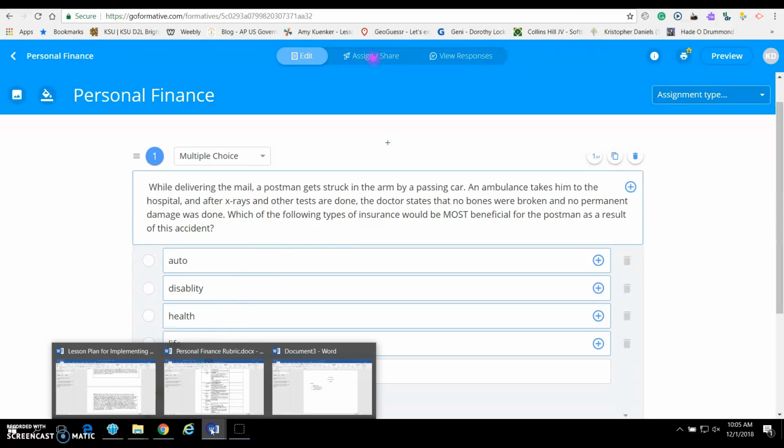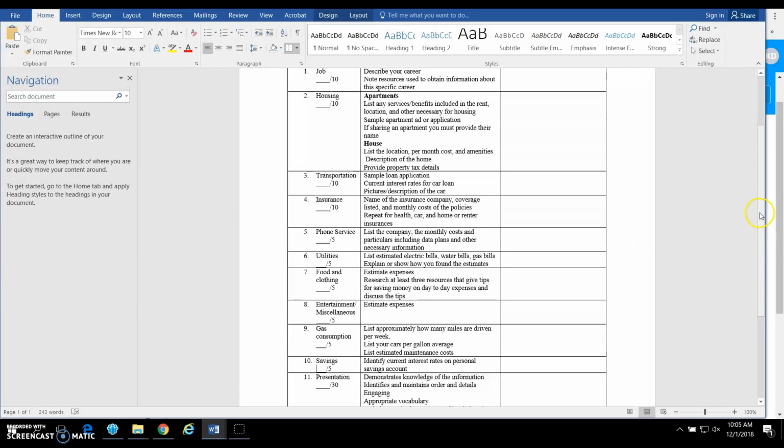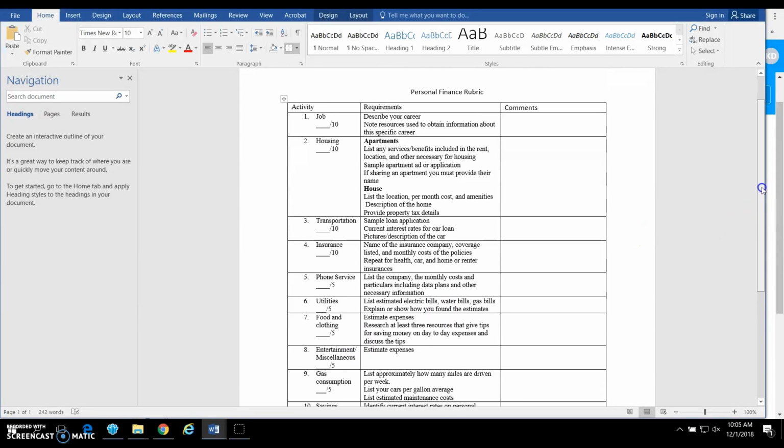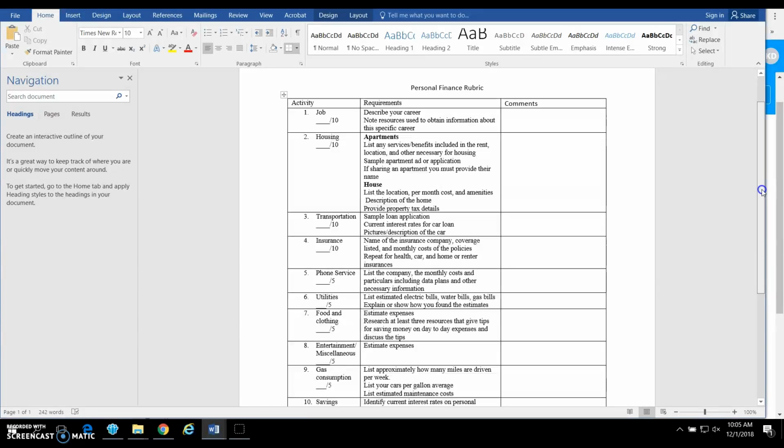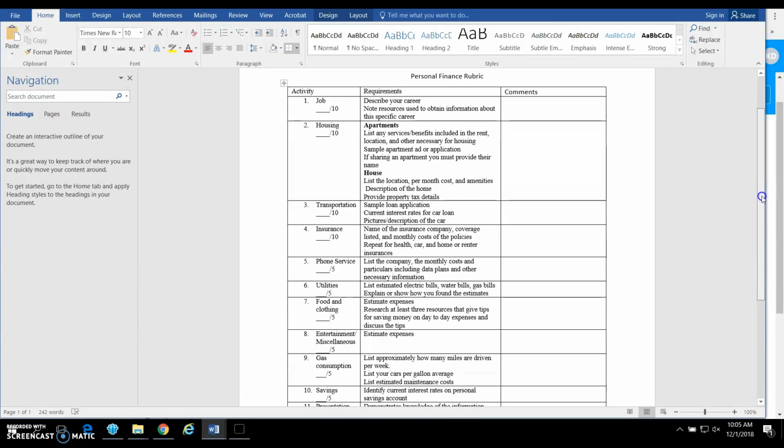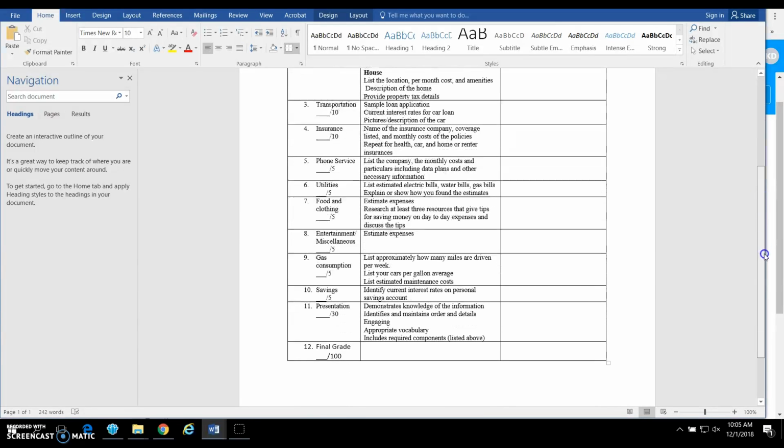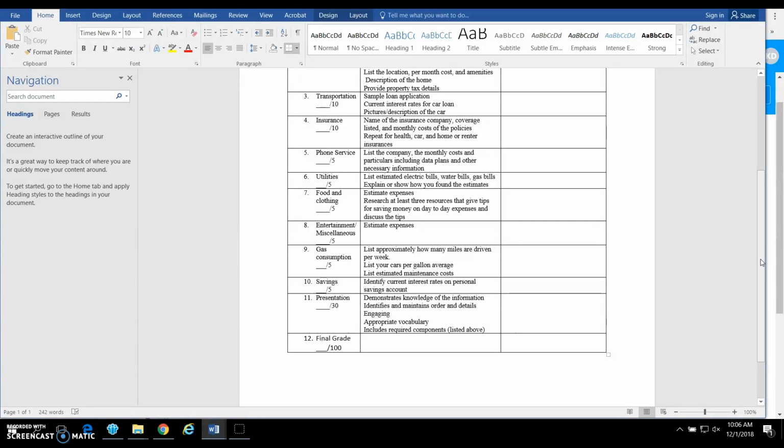And then we used a rubric for our final project. So you see the things they had to include in their project: finding a job, housing. The requirements are listed there. And then lastly was the presentation was worth 30 points, and they got a final grade for their project.